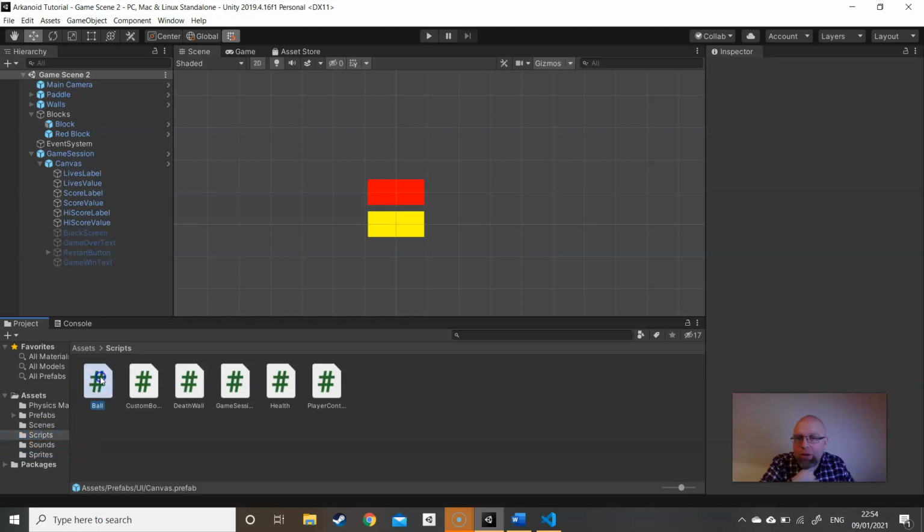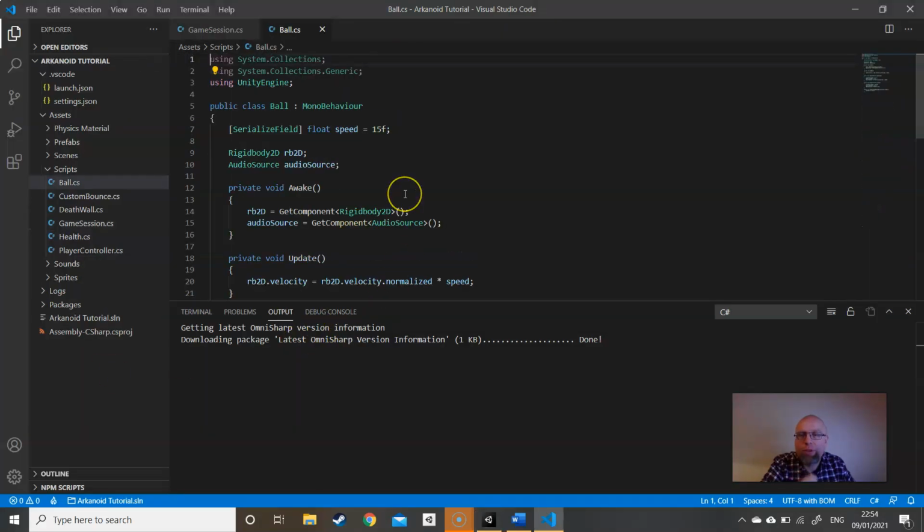Go back into scripts. Let's go through these one by one. So we go through the ball script. We've got a rigid body and an audio source.